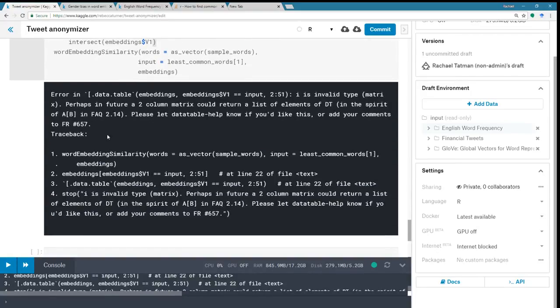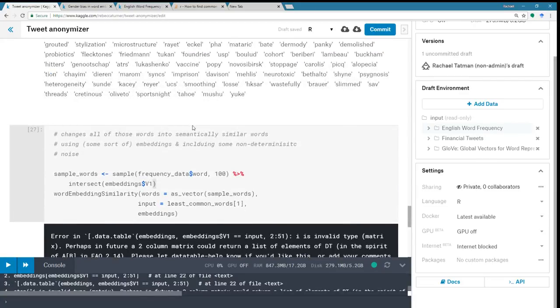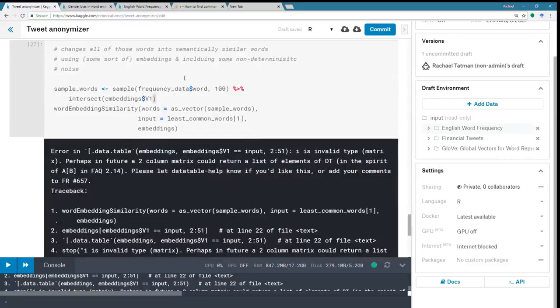Oh, that still didn't work. Oh my goodness. I'm not sure what that was. I'll figure it out later, because I'm running out of time. I said I could do this in an hour, and maybe I can't. Well, okay, word embedding similarity.